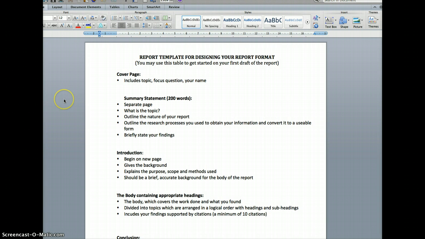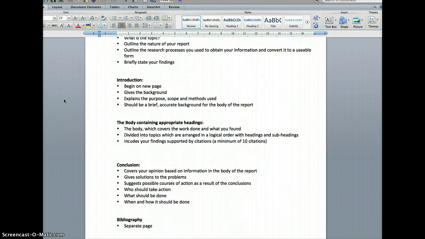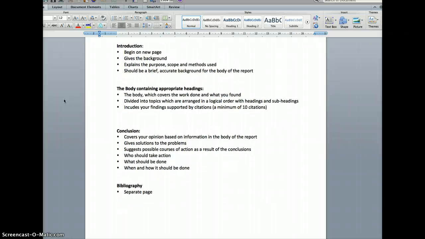Here's a template if you choose to write a report. So you've got a cover page, summary statement, introduction, the body containing appropriate headings, conclusion and bibliography, and you'll see an example of what a report looks like when you do the task on the SACE Board website.